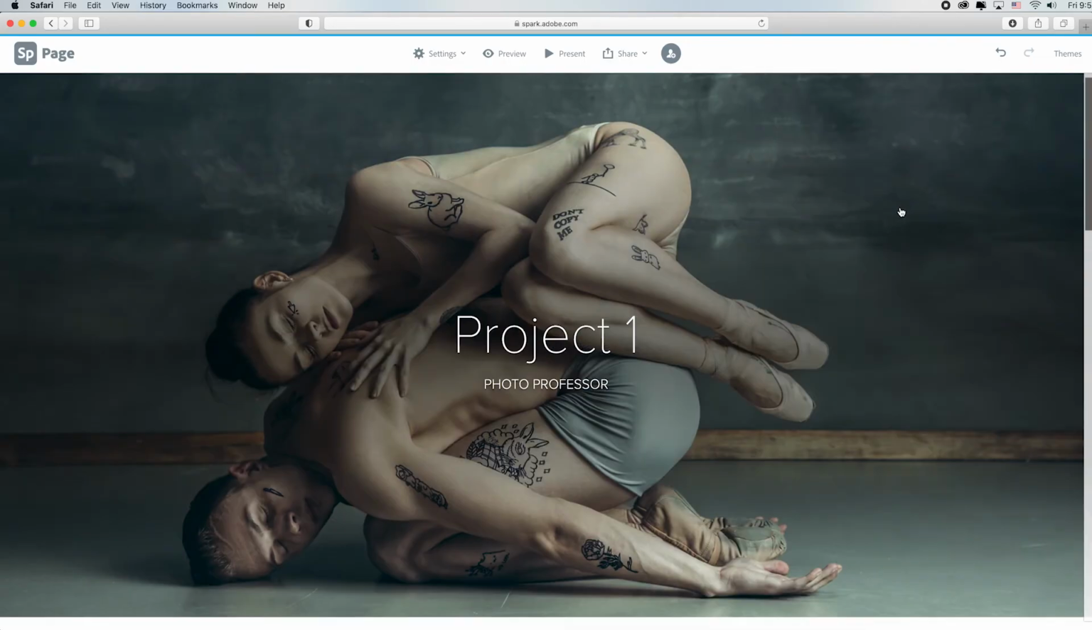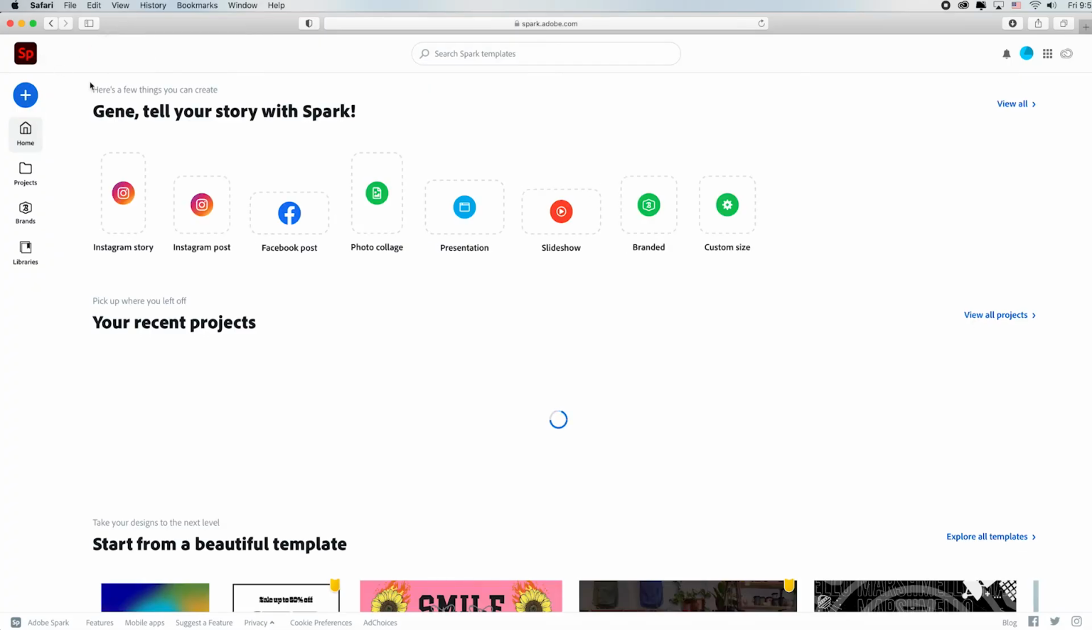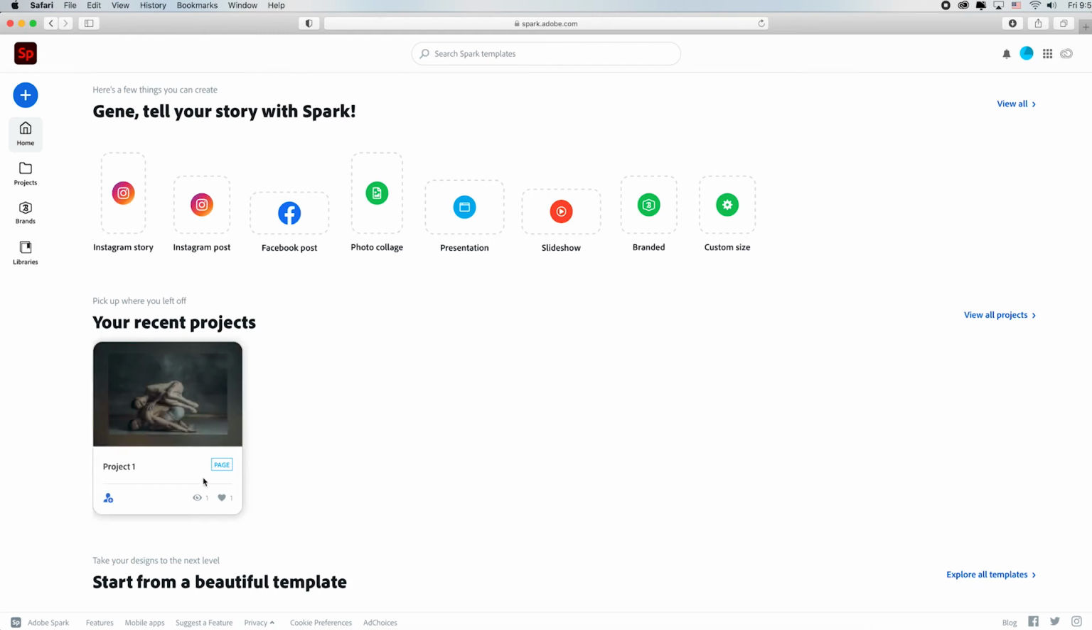I don't need to do anything else here. So I can just go back to my Adobe Spark page by clicking the home button. This will be stored here. So whenever I come back, I can look at this. I can re-edit it. I can change it.